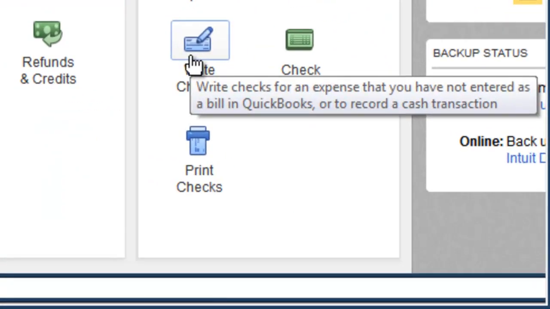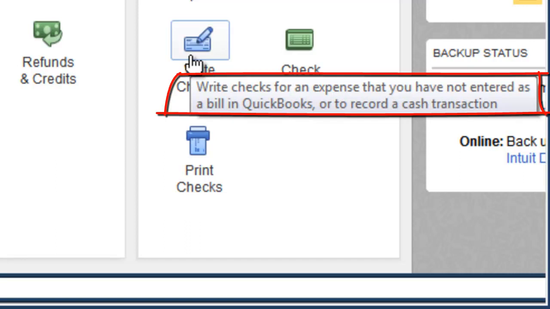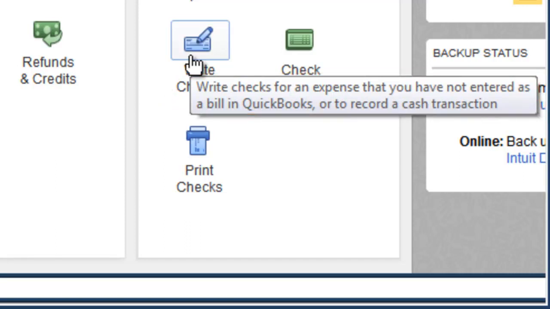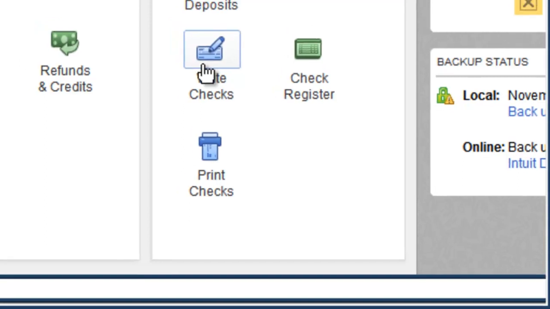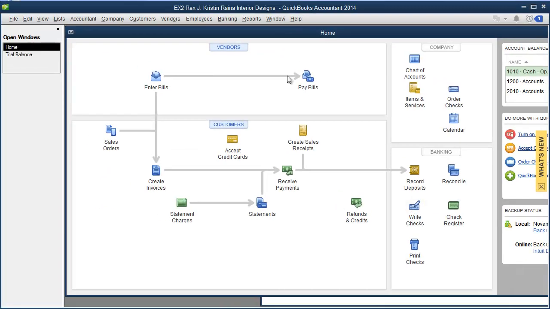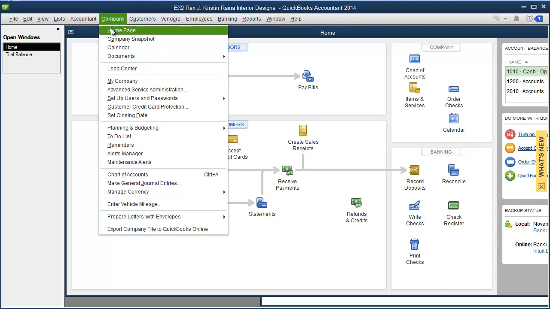If I point to the icon, it even tells me what the icon is for. It says Write Checks for an expense that have not yet been entered as a bill in QuickBooks, or to record a cash transaction. Get used to reading these helpful tips, as they are very useful for you on tests. Of course, if you aren't using this home page, you won't have these handy tips. So don't forget, the home page can be viewed by clicking on Company, Home Page.